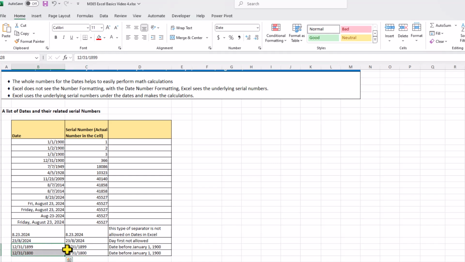So this is a text and this is a text, and we also cannot do calculations on this because we will get a value error, because this is a text and not a number. So our serial numbers for the dates, as we have said, begin on January 1, 1900, and we can do calculations with the dates because they have the serial numbers.